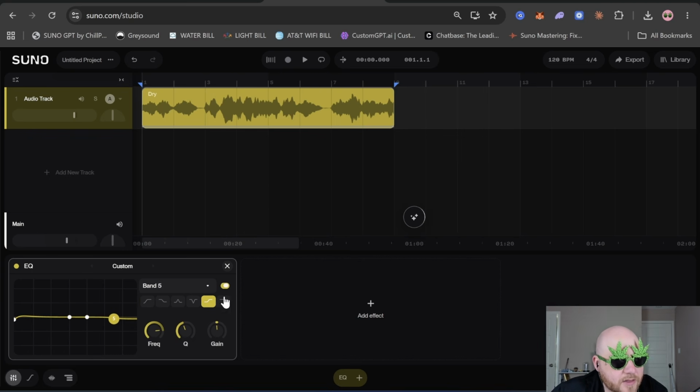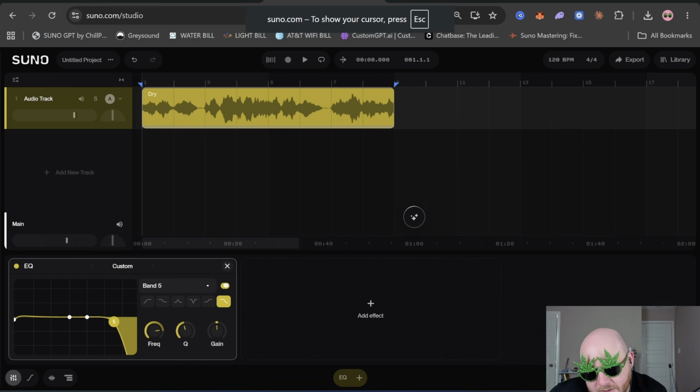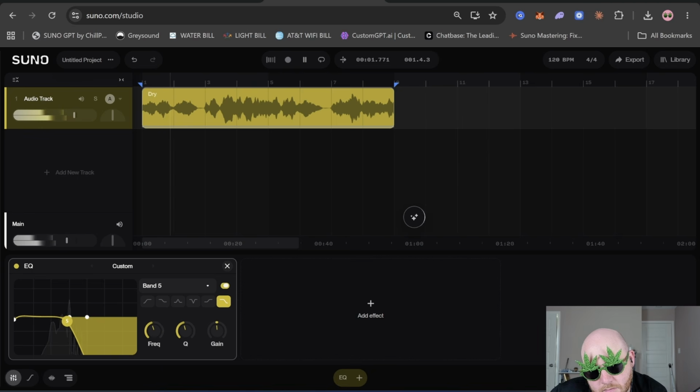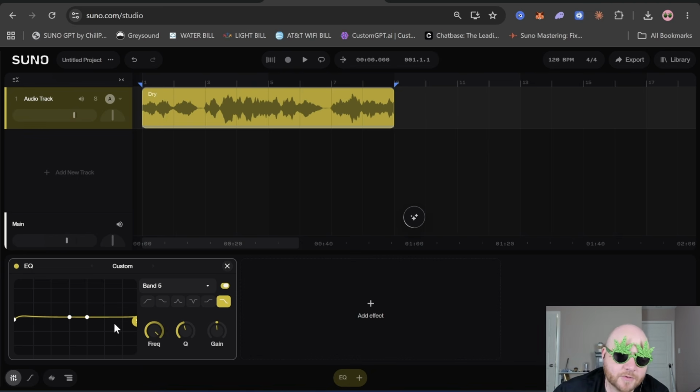Alternatively, you can do a low pass, which is the opposite of a high pass. You're just getting rid of the higher frequencies. That's what's commonly referred to as the underwater effect.